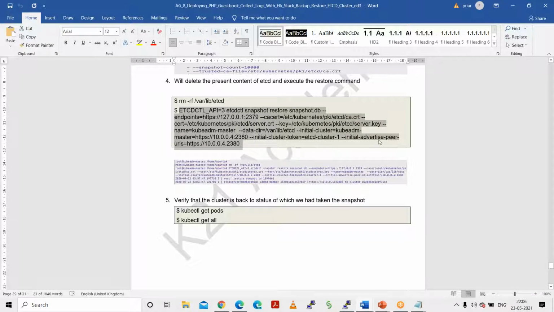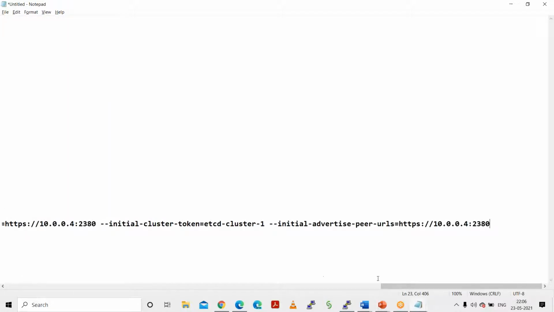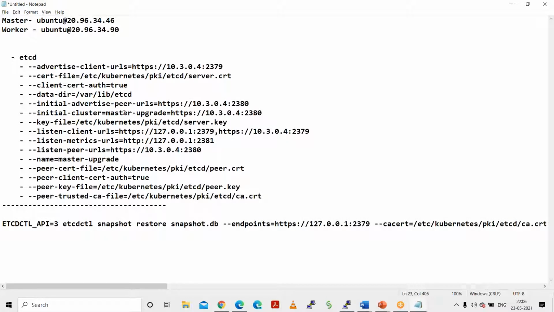So I'm taking the command from this location, guys. It is showing initial cluster is equal to kubedium. Yeah, there was some mistake, right? Let me just copy this command again. Why is it showing like this? So this is the name of the command. Okay, it is showing initial cluster is equal to master, upgrade is equal to HTTPS. So let me just now try out 10 dot. This is the IP address also.